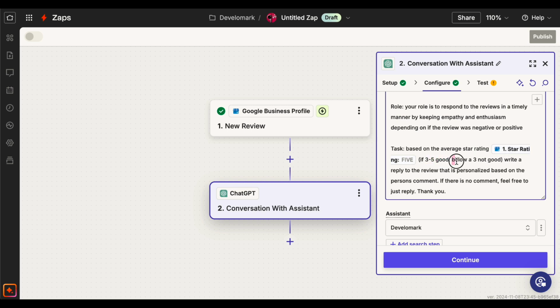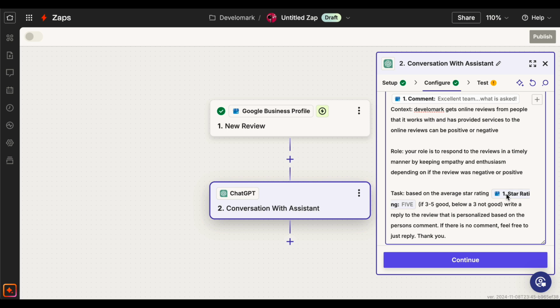If it's a 3 to 5, good. Below a 3 is not good. Write a reply that's personalized, and if there is no comment, feel free to just reply thank you. So what this is saying is it's going to take every single review that comes in and personalize a response based on the comment and the average star rating that that review got.